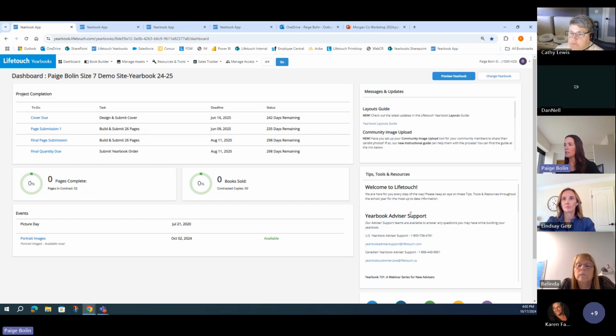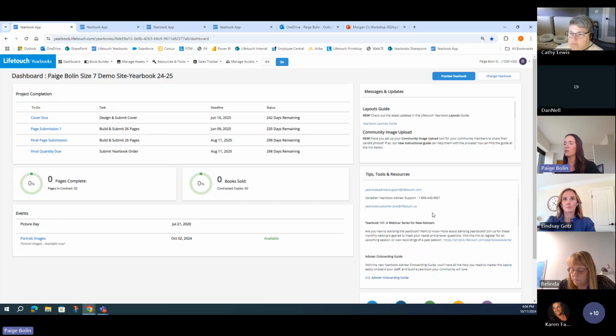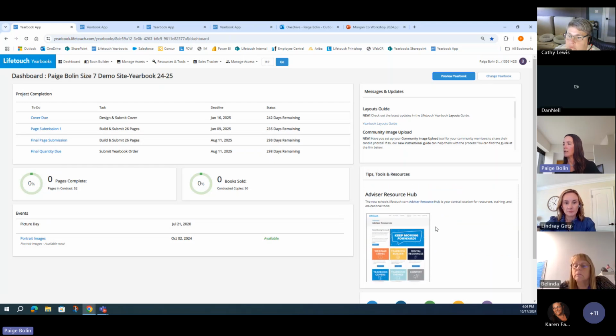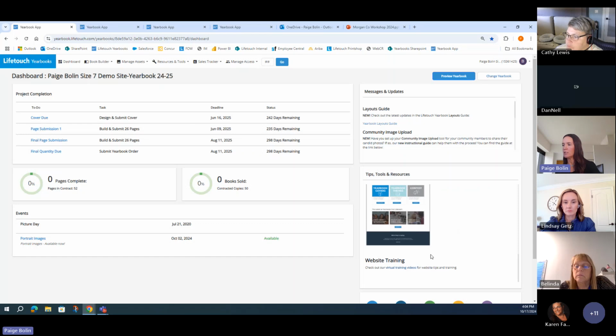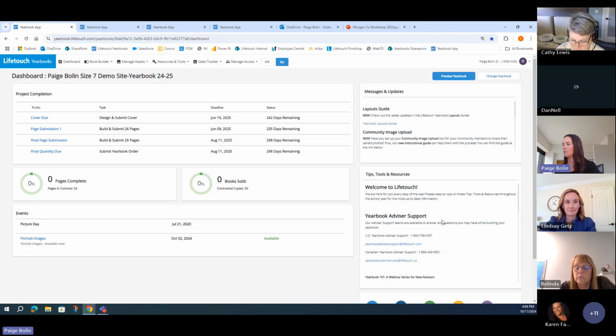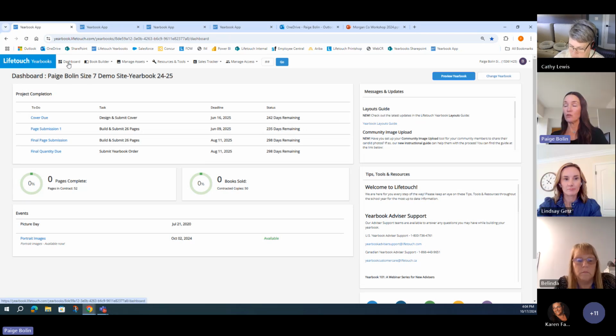And then tips, tools, and resources down here in the bottom right are a lot of links. It has our yearbook advisor support information right here to be able to call for yearbook site related questions or to email. And then there are also some links to some of our other guides and webinar series and YouTube training videos and all of that. So this is a good resource as well. Okay, so that's your dashboard.